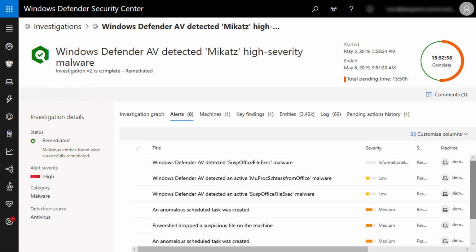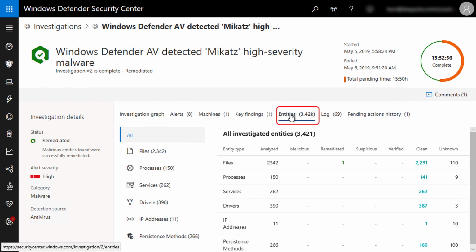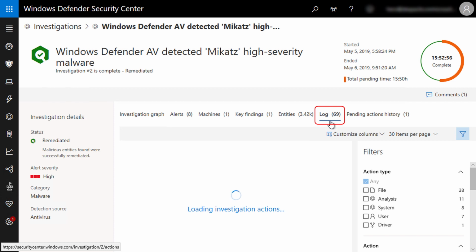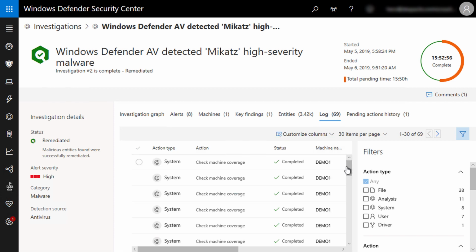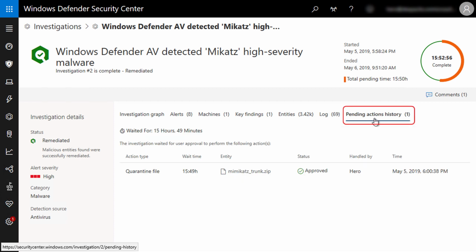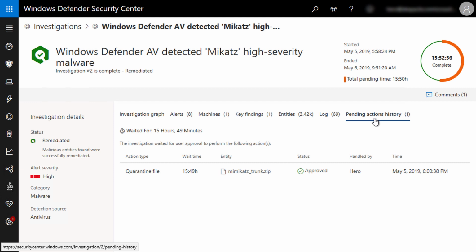We have the list of alerts part of this investigation, list of machines infected, a view of all entities involved in this investigation. As you can see, we have 3,420 entities involved here, and the investigation log, which is list of actions Microsoft Defender ATP took during this investigation. And we have one pending action that Defender ATP asked me to confirm before closing this investigation. I already approved this pending action, which is to quarantine the Mimikatz folders and executable.